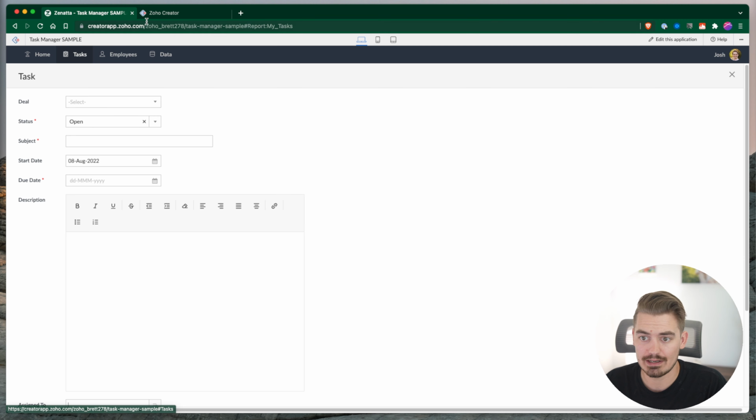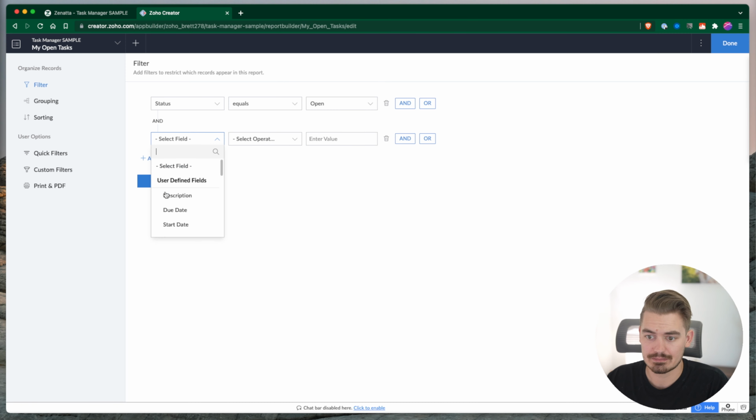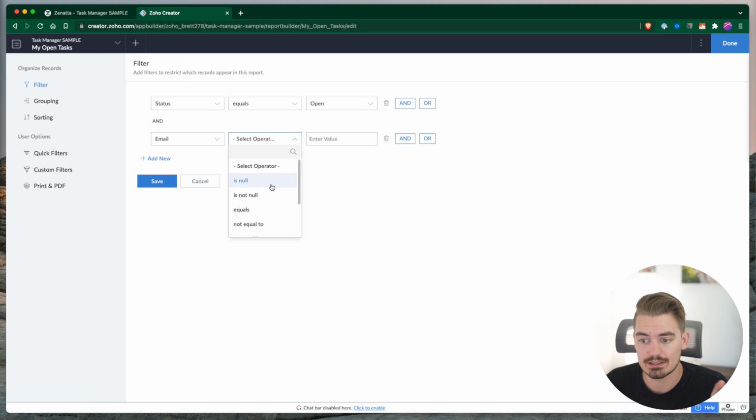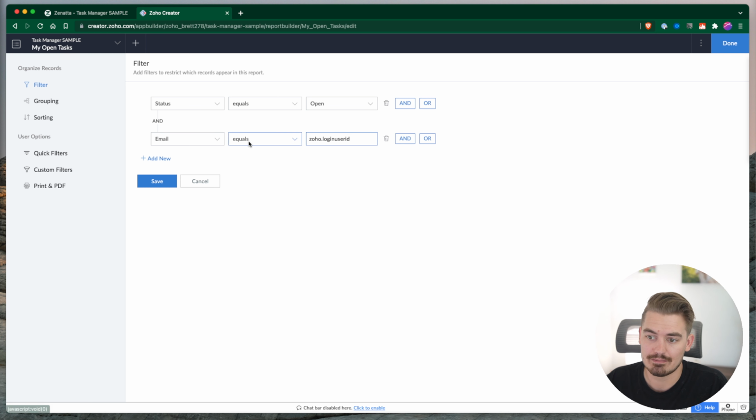To do that, we come into our filters and we can look at any of the fields associated to the assigned to field. This assigned to field is a lookup field on the task, and because it's a lookup field, I can pull in any of these fields to set my criteria. In this case, I want to see only the ones where the assigned to email equals Zoho.loginuserid.